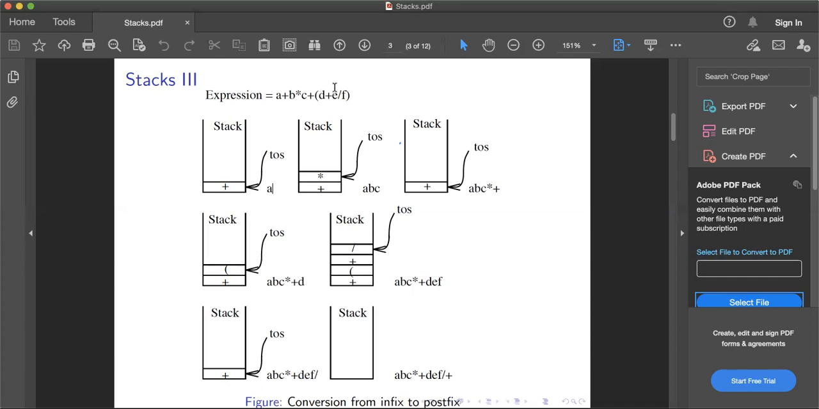Then I see the plus. I put the plus on top of the stack. And then I see an operand. I move it to the output. Then I see the slash. I put it on top of the stack.